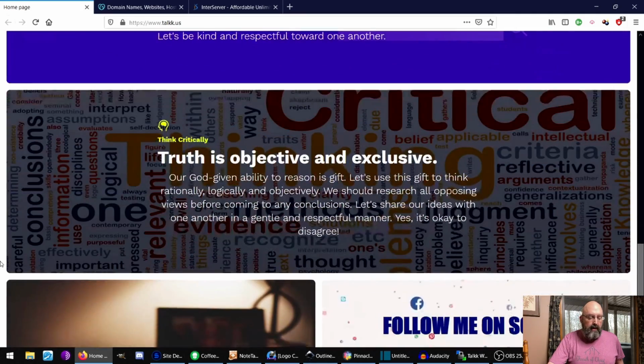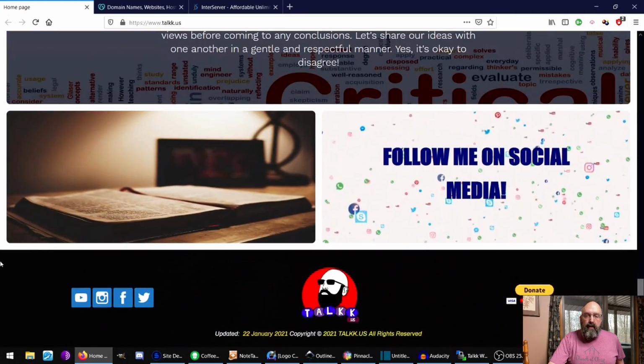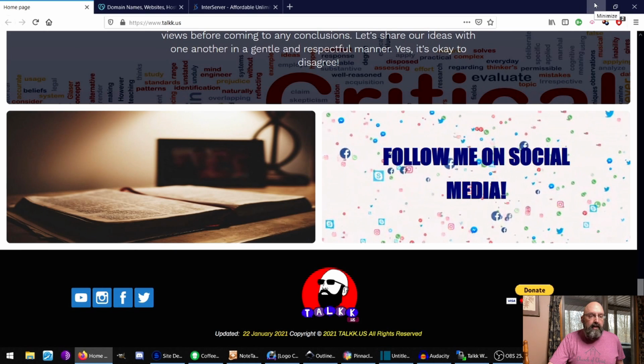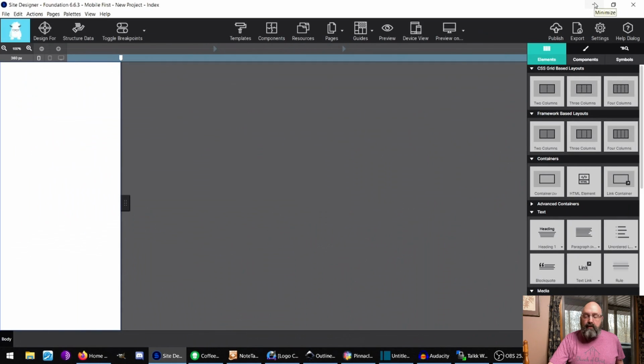Now, the software that I used to build the site is from Talkk, and it's called Site Designer, and the version that I have is version 5.0. Some of the things I like about the Talkk Site Designer is that it's fairly easy to use. It's software that you can download and use right on your computer. And this software gives you full control of your work.